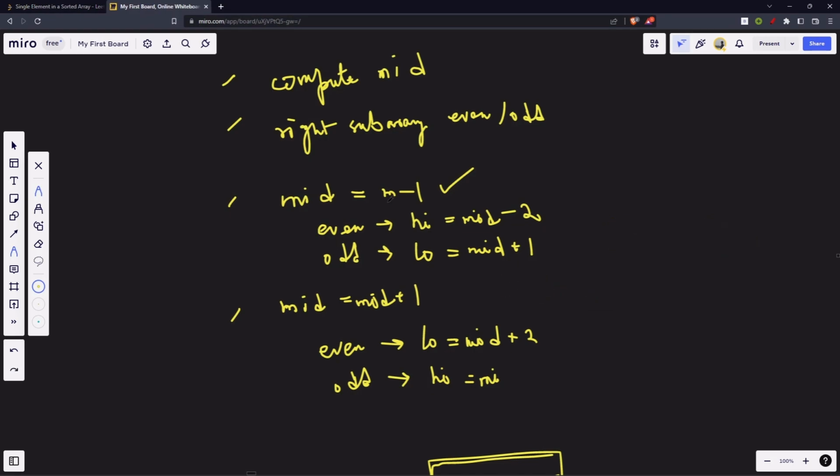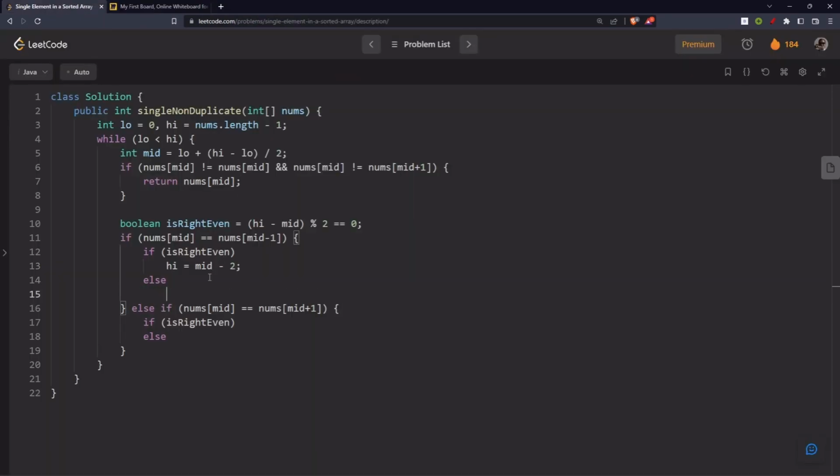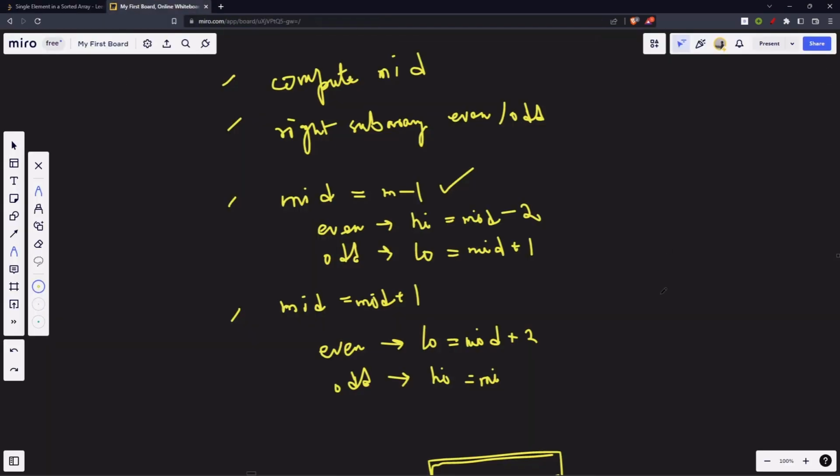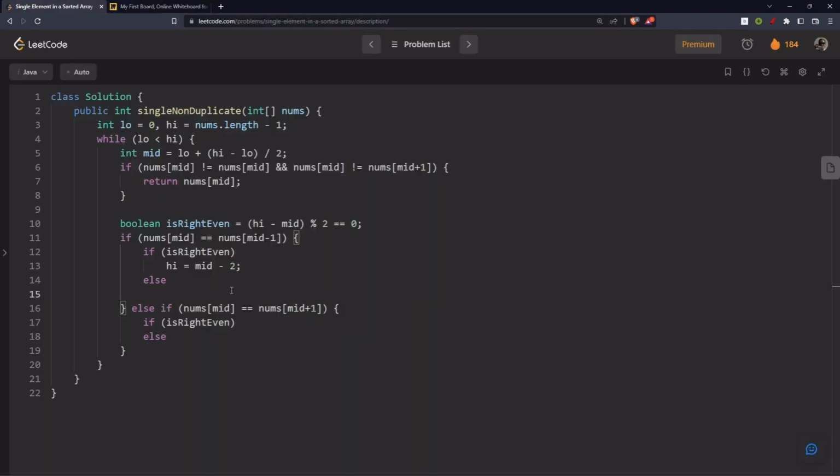Fine. Okay, if it is not, that means if it is odd and the duplicate lies to the left, that means they are not in pairs, there lies some imposter, there lies a single element. See, when it's a single element, it would make the size odd, isn't it? So we will move our low pointer to here, next of mid. Low equals mid plus 1. Okay, done.